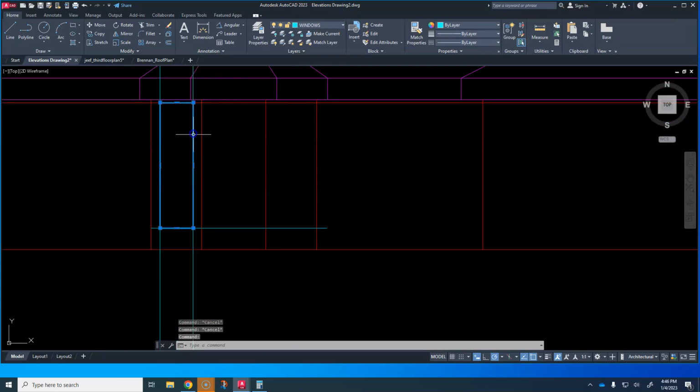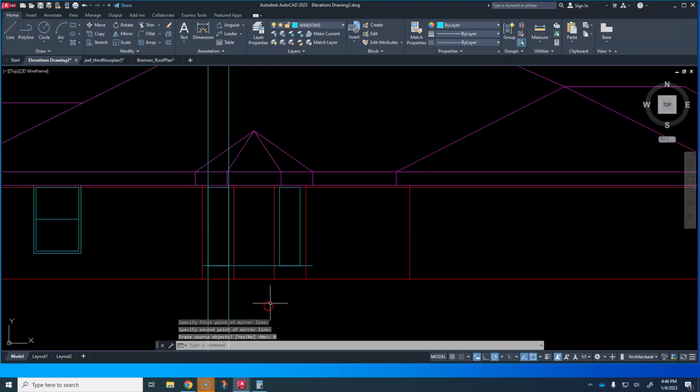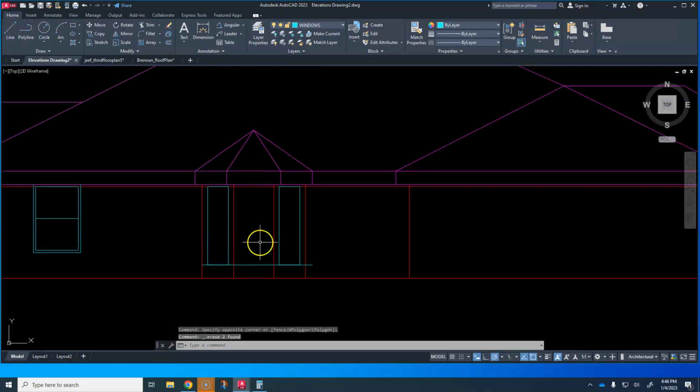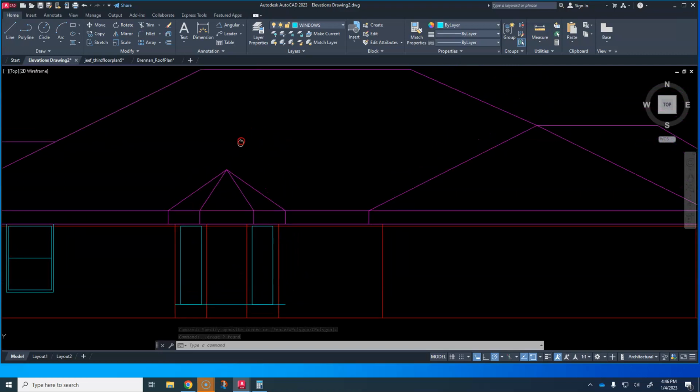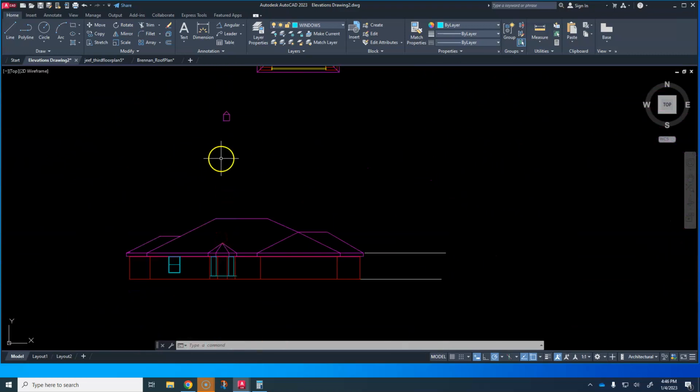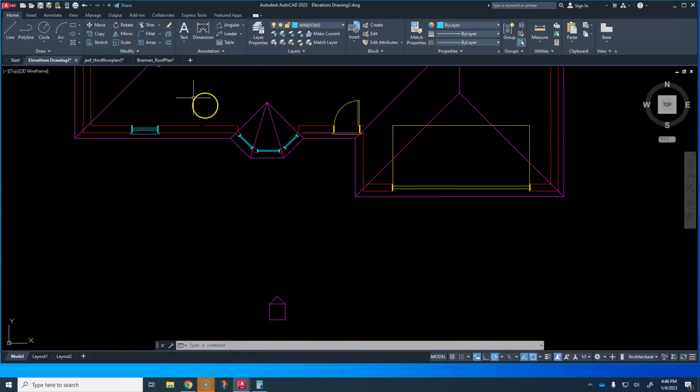Okay, so I can select this window, mirror tool, go to the center, bring it down, and there's my other window. Do not erase the source object. Okay, I can erase these two lines right here, and I think I'm going to keep that for now. So I need to establish this last window in there.